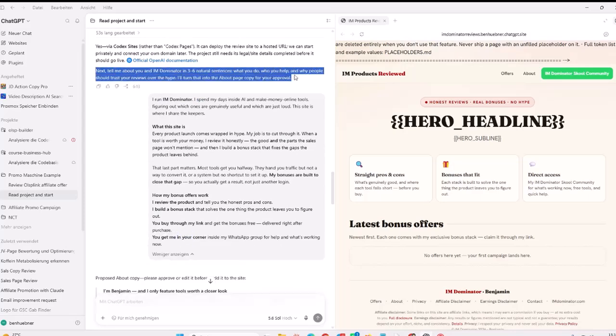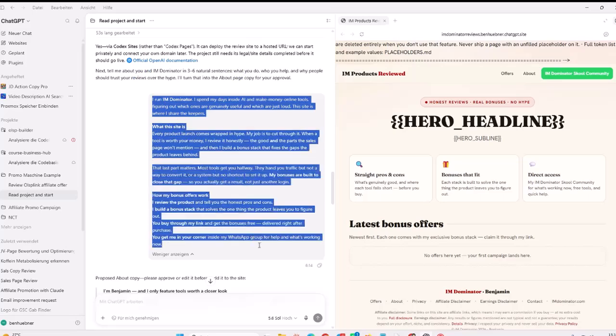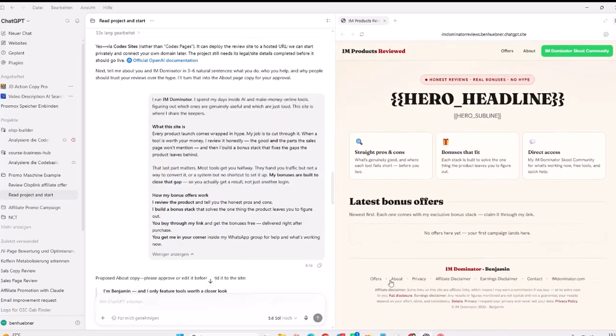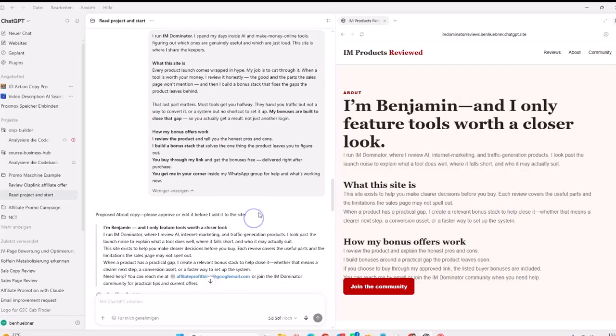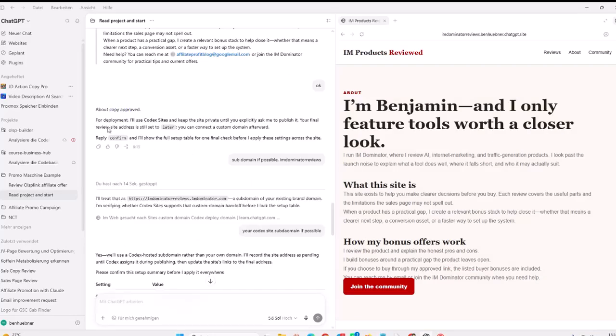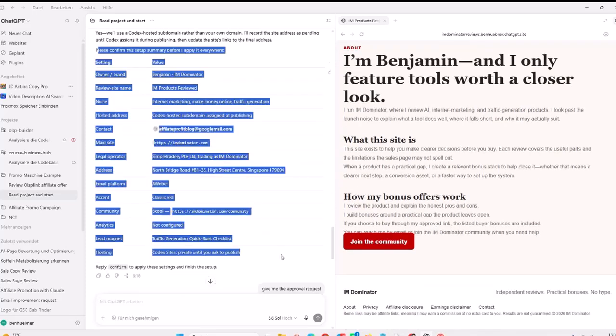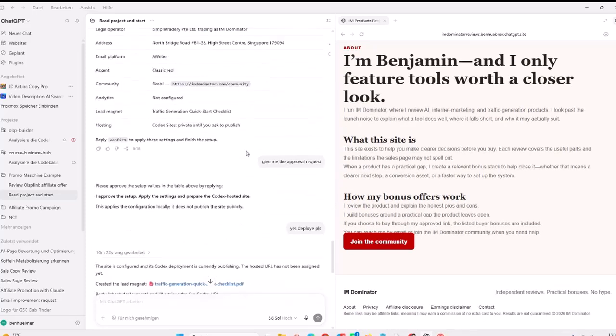Next, it asks for more information about your brand. Here, I simply pasted the text I wanted to use. That text becomes the basis for the About Me page. Before anything is uploaded or deployed, the agent asks for confirmation. It shows the information again, waits for your approval, and then deploys the page.